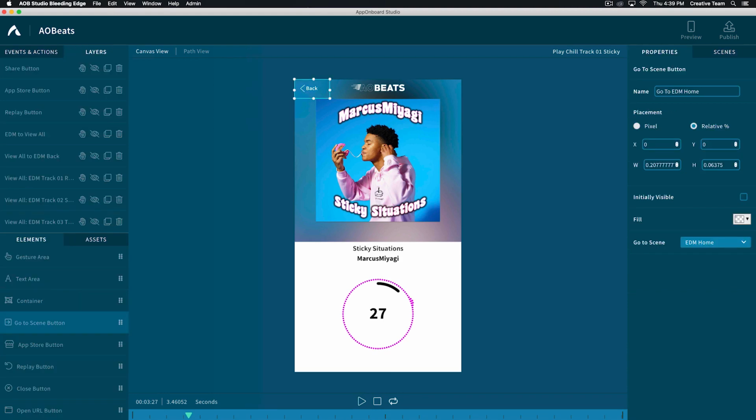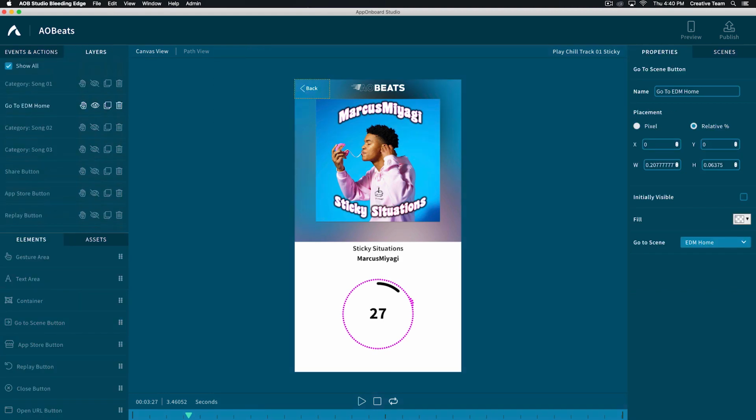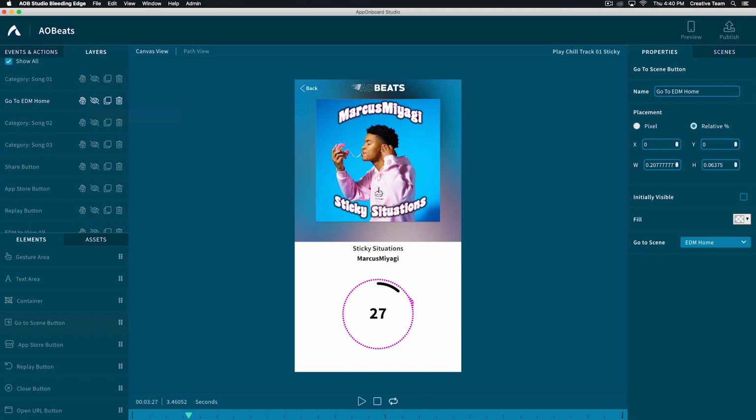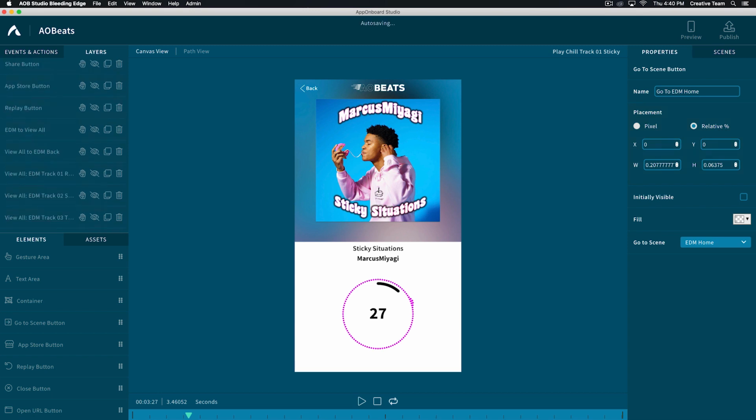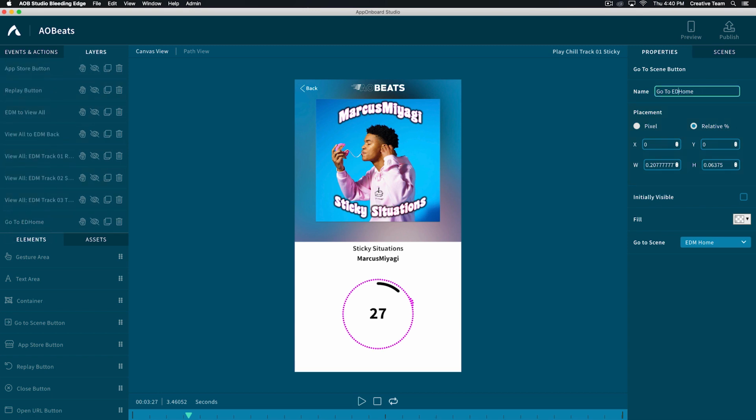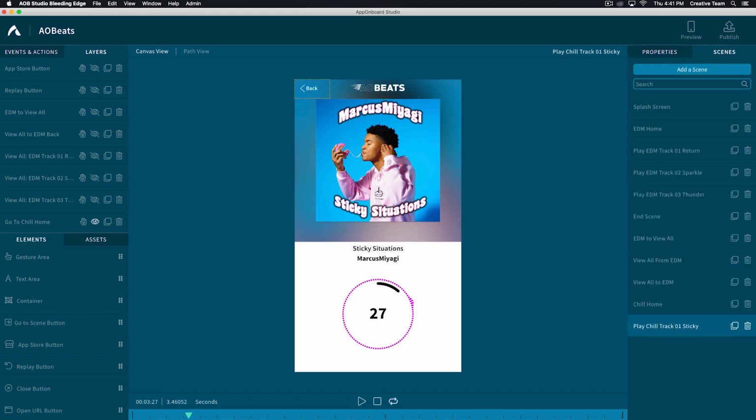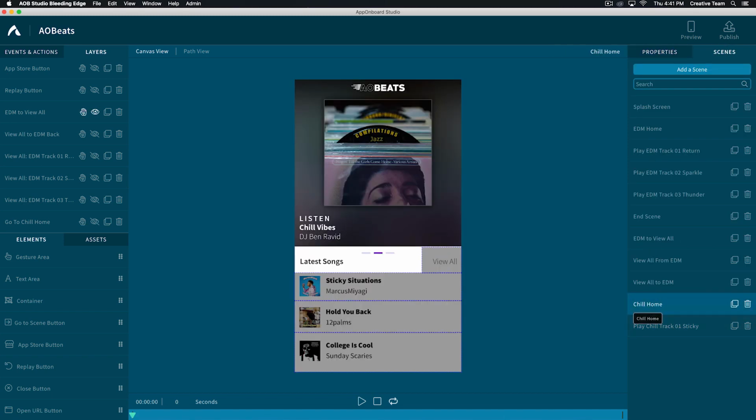Highlight the back button. On the Layers tab, let's deselect it by clicking the eye icon. This particular back button is set up for the EDM Home scene, so let's duplicate and create one for the chill scene. Let's click on the duplicate and first rename it Go to Chill Home. Click the Go to Scene drop-down and select Chill Home. Next, click the eye icon on the top left to make this element visible. Now let's return to our Chill Home scene to work on our next track scene.